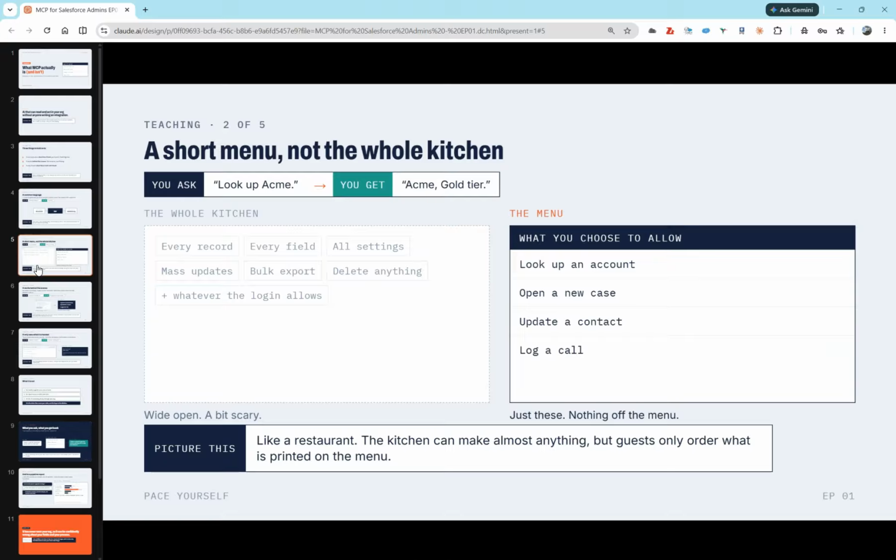So here on the right-hand side, you can see we're saying you can only look up contacts or open new cases. So create case. You can only update a contact and log a call. Those granular tools are what make this MCP shine.